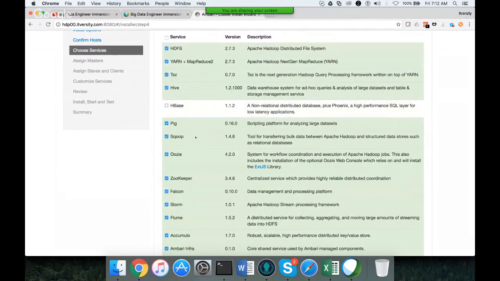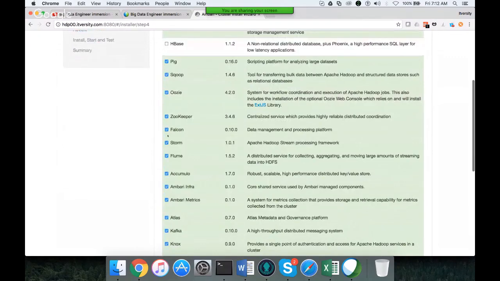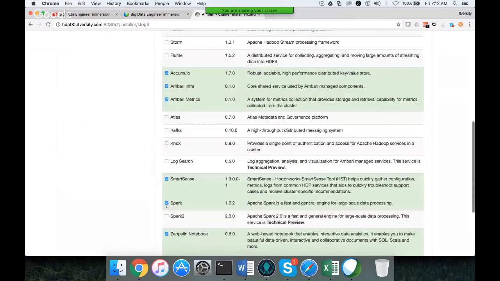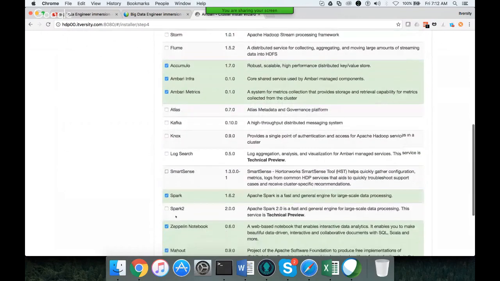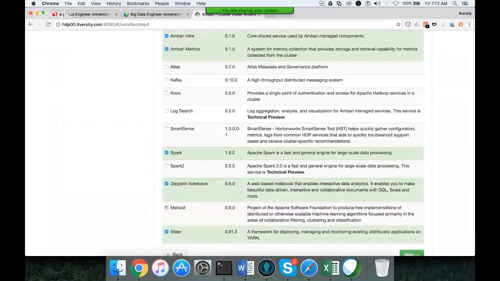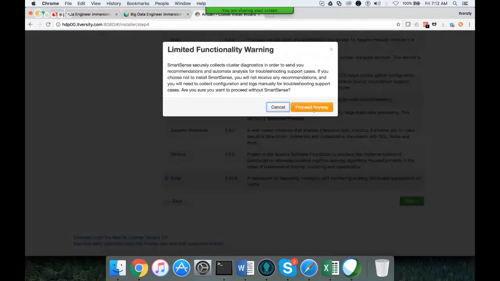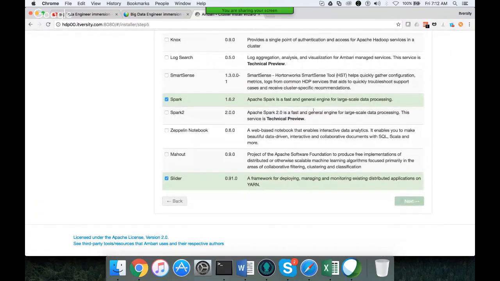So in this case, I don't want to set up HBase, Falcon, Storm, Flume, Atlas, Kafka, Knox, SmartSense, Mahout, and Zeppelin. I don't want to set up those things. And then click on next, proceed anyway.